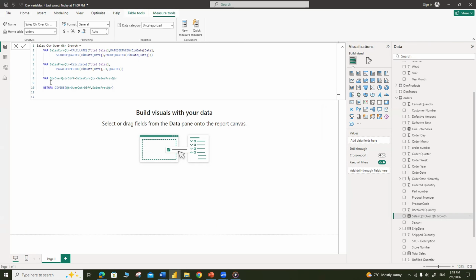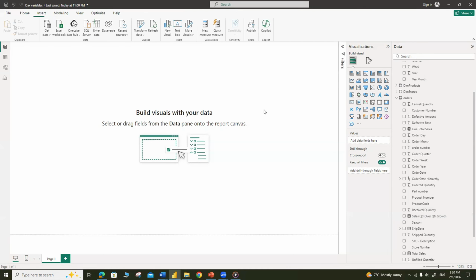Now type, var quarter-over-quarter difference equals current quarter sales minus previous quarter sales. Finally type, return divide quarter-over-quarter difference, previous quarter sales. Press Enter, and the measure has now been created.